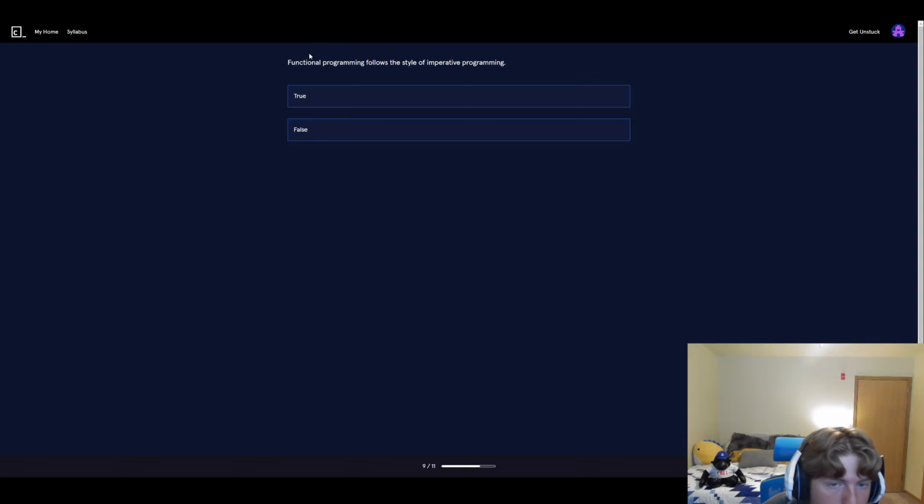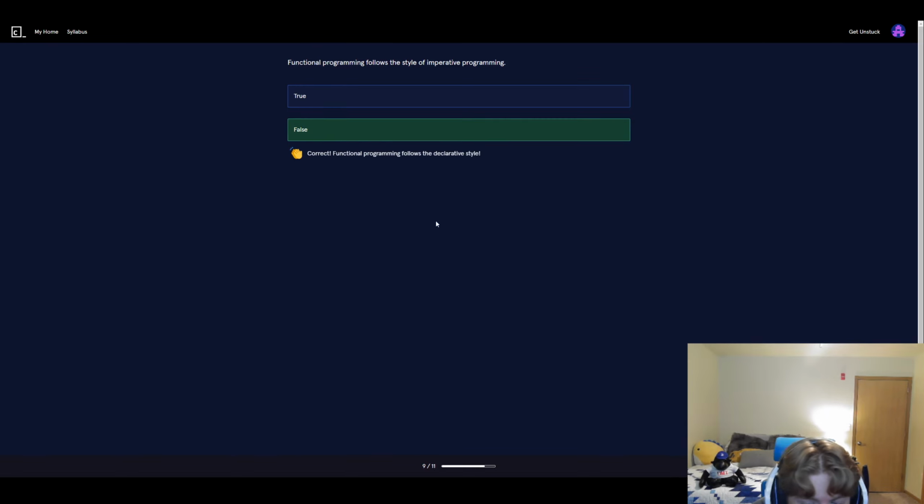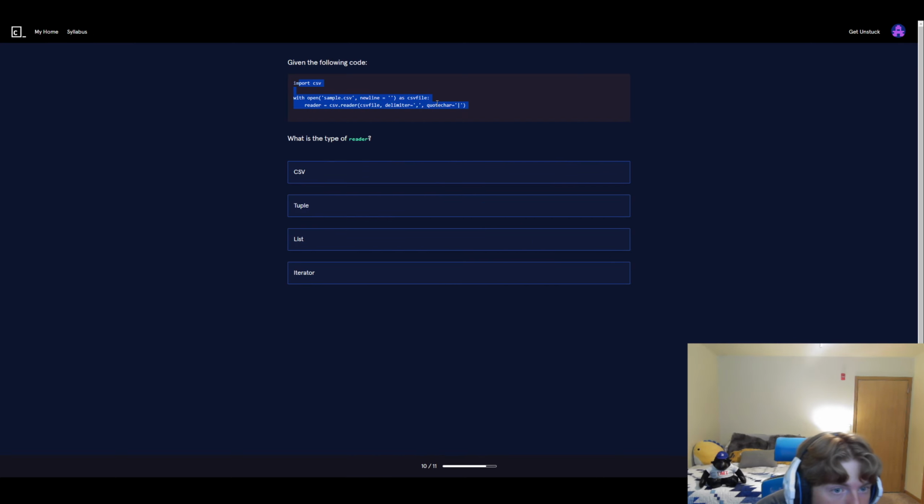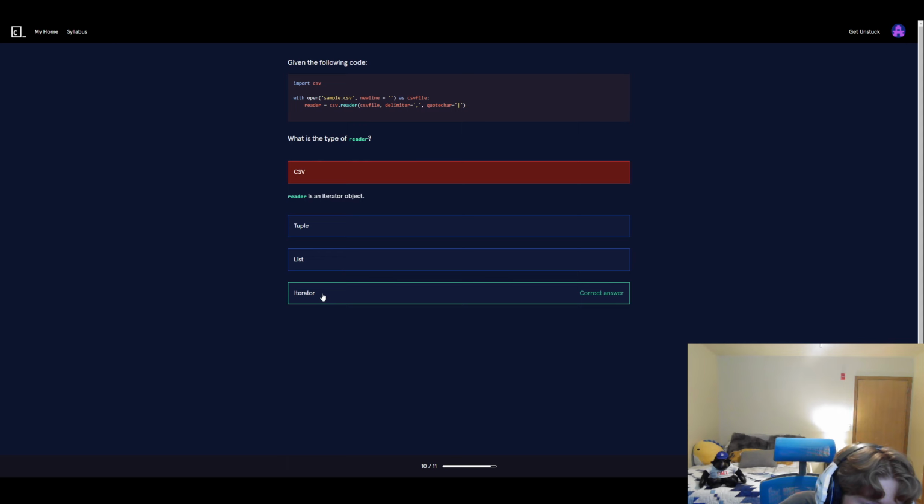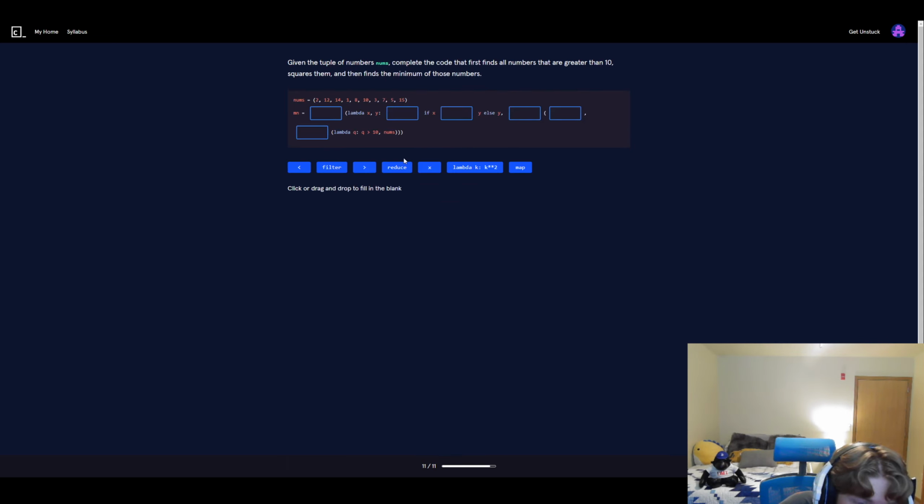Functional programming follows the style of imperative programming. False. Given the following code, what is the type of reader? Type iterator. Close enough. One more.